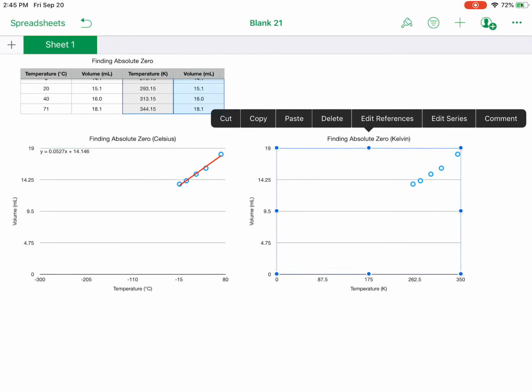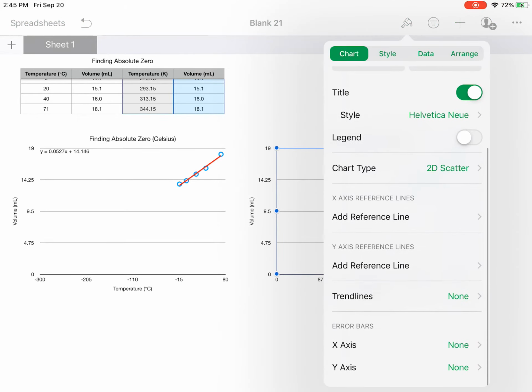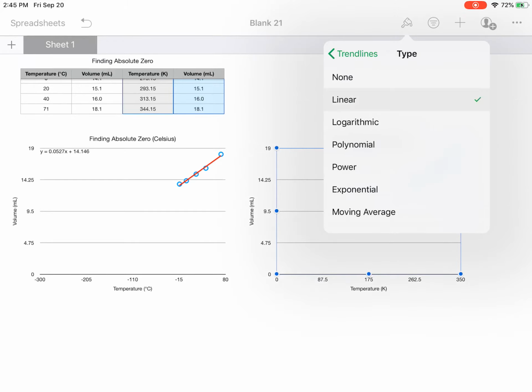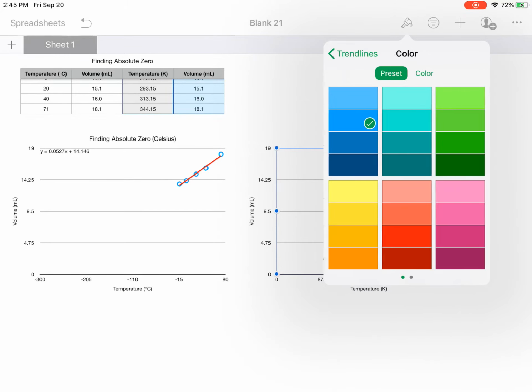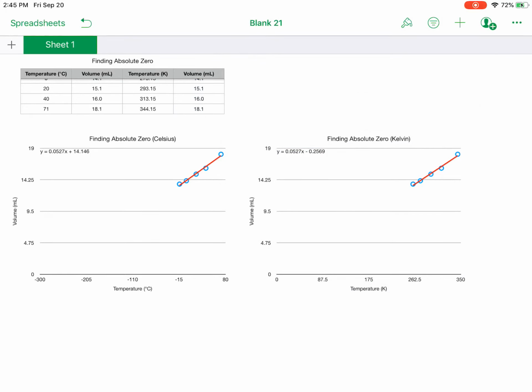I'm going to do the same thing for my Kelvin temperature. So Format, scroll down, Trend Lines. I want linear, go back to the settings, change the color, and then add the equation, so I'm all set.